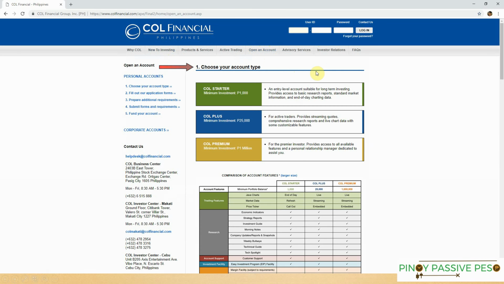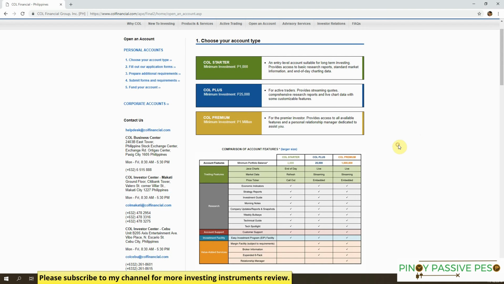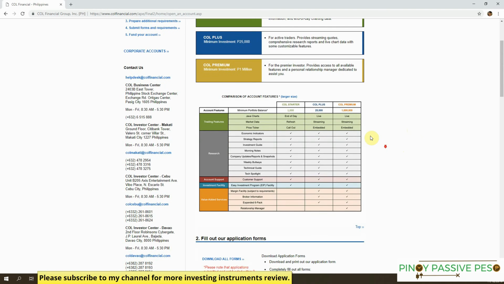And choose your account type. Actually, we can skip this process. It's more on familiarization with the features of each type of account. COL Financial will set your account type based on your initial deposit. If you deposit 5,000, they will set your account as COL Starter. If it's 25,000 or more, your account type will be COL Plus. So, here is the comparison of each type of account. It's much better if you read it as well.